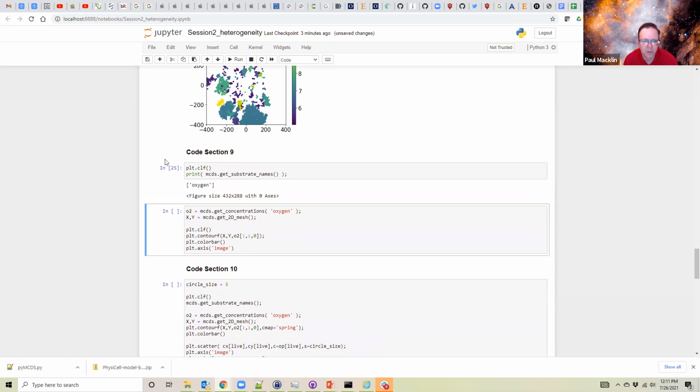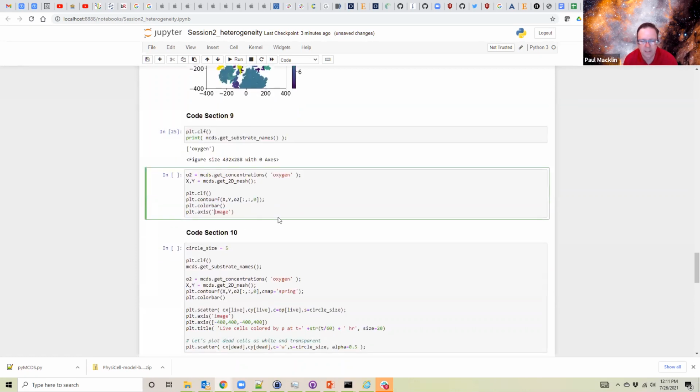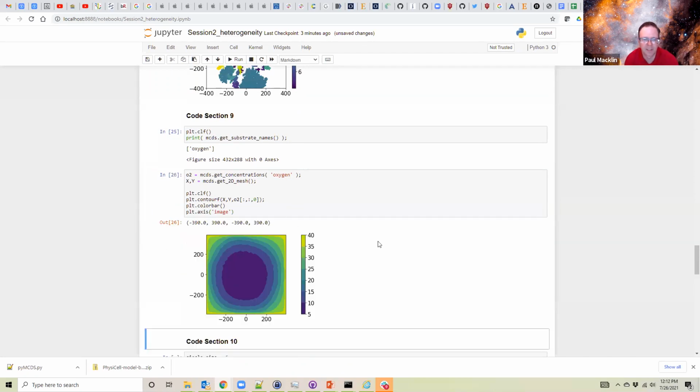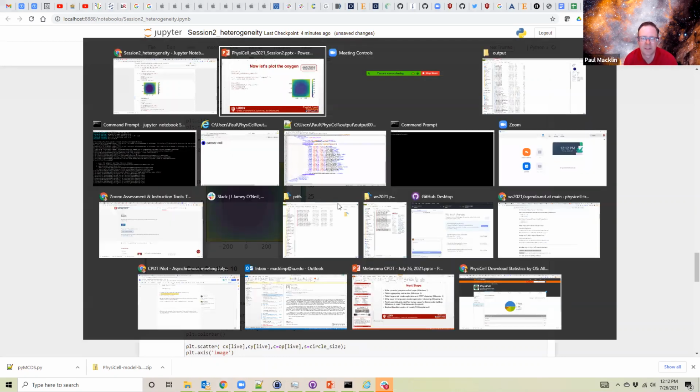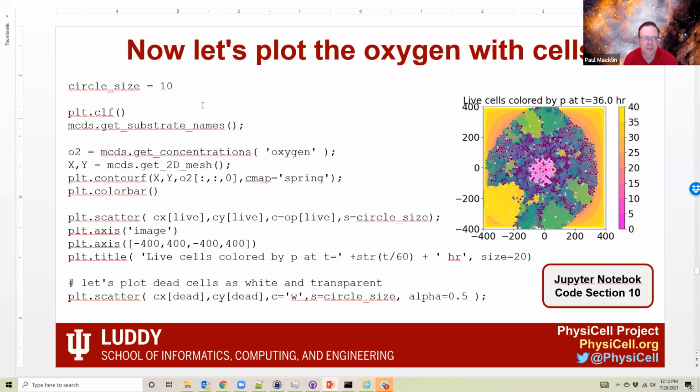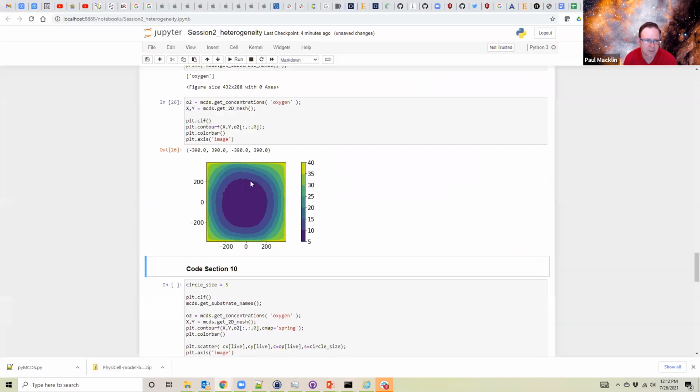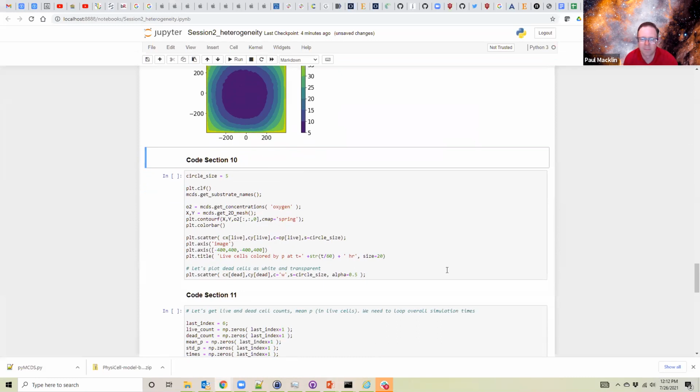And so we're going to choose one of those variable substrate names and go and get the concentration, and then create a mesh of X and Y, and then do a contour plot with those oxygen values through the z=0 slice. So we have now a nice oxygen contour plot here for the final simulation time. And what we can do then is start combining that to plot the cells on top of the oxygen values. And so this is where it starts getting you more complex visualizations.